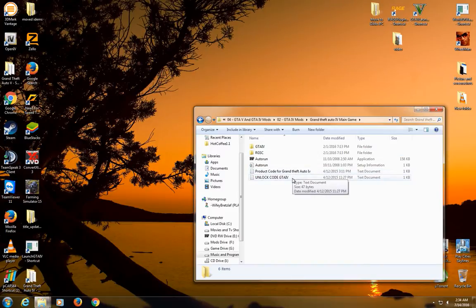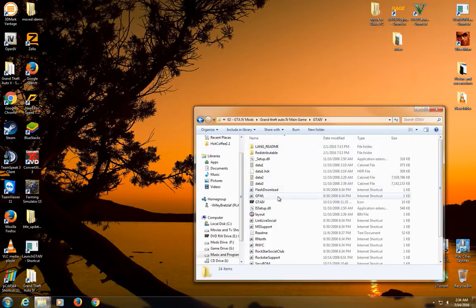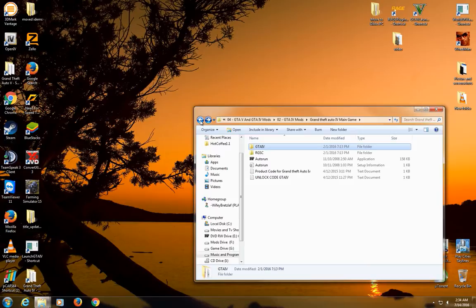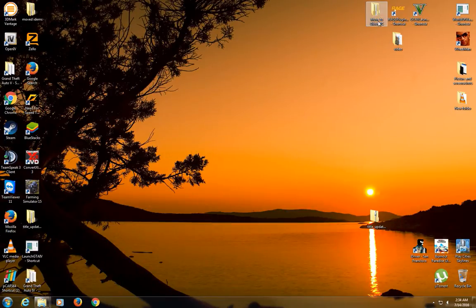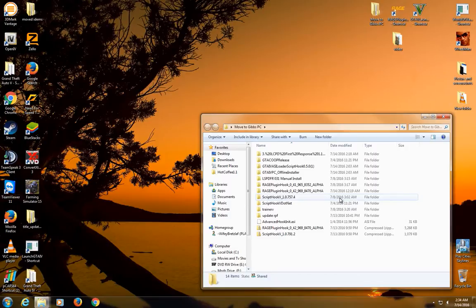So after I did that, disk 1 will have all these files, and then the second disk would have, I think, this file and this file. Just copy it into this. After that's done, install the game. Now you're gonna have to have the disk in the drive, so make sure you have the disk in the drive. After that, what you need to do next is go and download ASI loader.